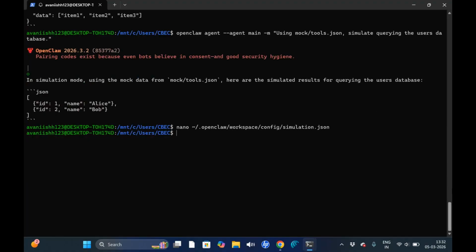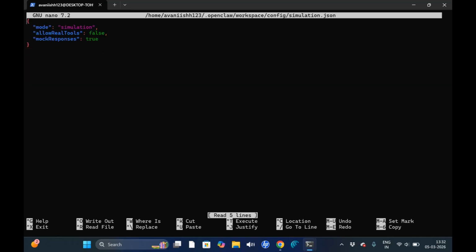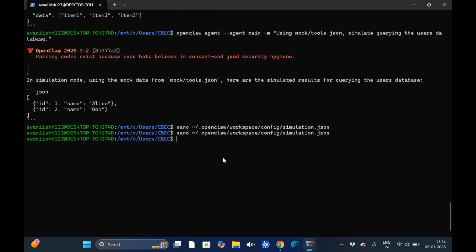Okay, I will show you how you can do this in simulation mode. So this is in simulation. Now I will change this to live. Let's see what will happen after we change this to live. So I will come back and then I will run this command of OpenClaw agent main, list all my files in the workspace. So let's see what will happen in the live mode. Let's wait for its response.